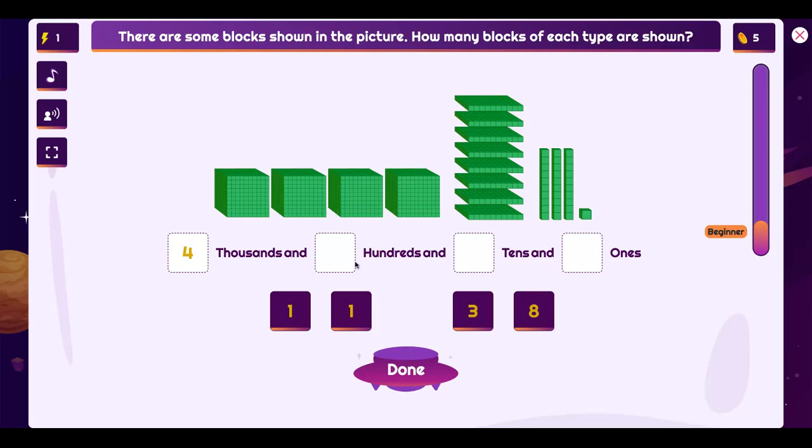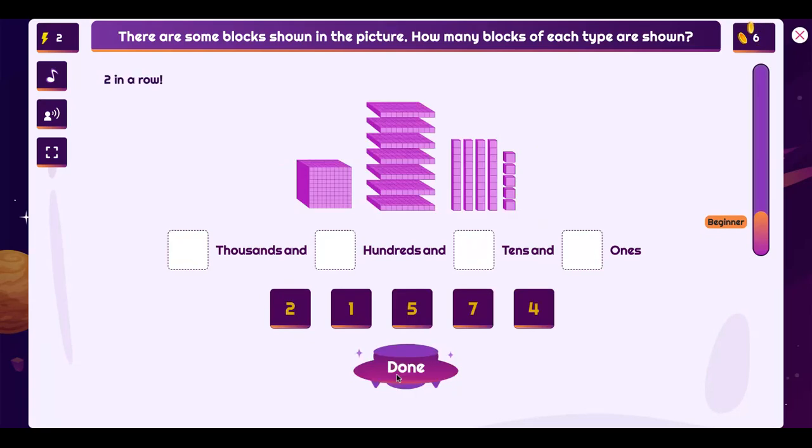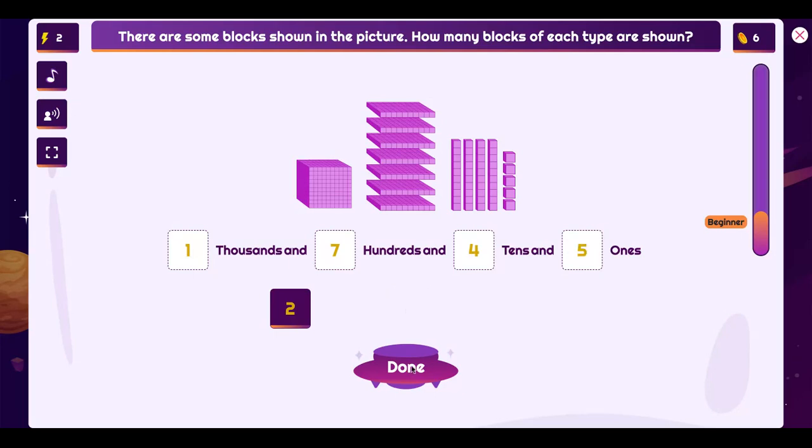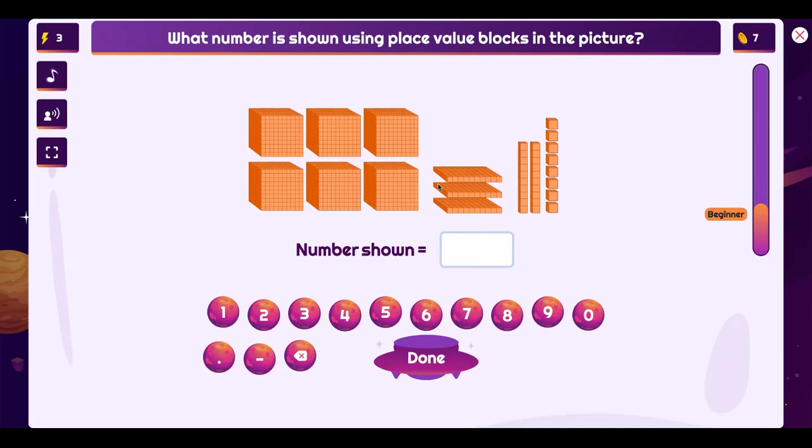So this should be 4,000s. Then I have 800s. Then I have three tens and one ones. Right? So if I do this correctly, then it will give me a coin. And again, the next question comes up, right? This is basically 1,000s. Then I have 700s, four tens, and five ones. And since I got two questions continuously correct of this type, next type of question comes up where I need to answer the question directly, right? So this is how we keep answering questions. As I keep answering, this bar will keep going up, right?